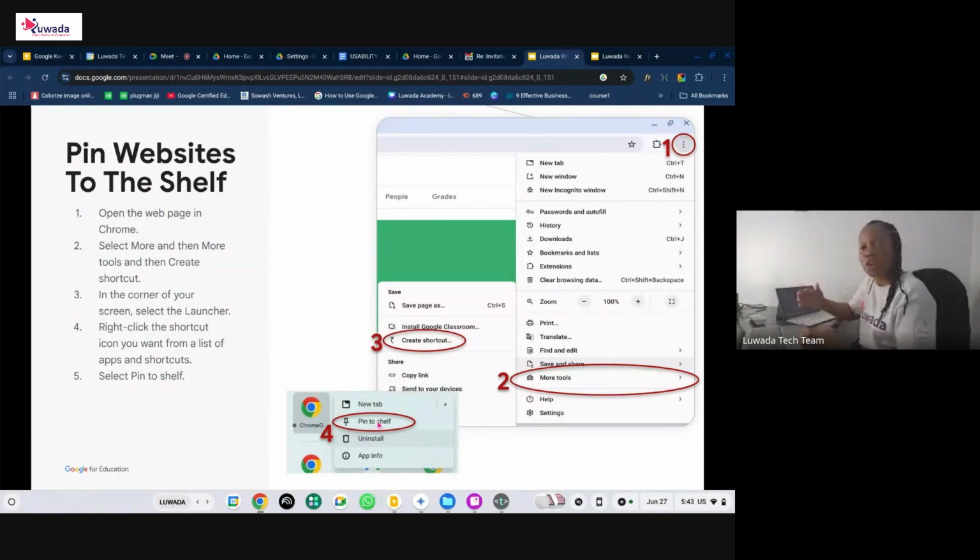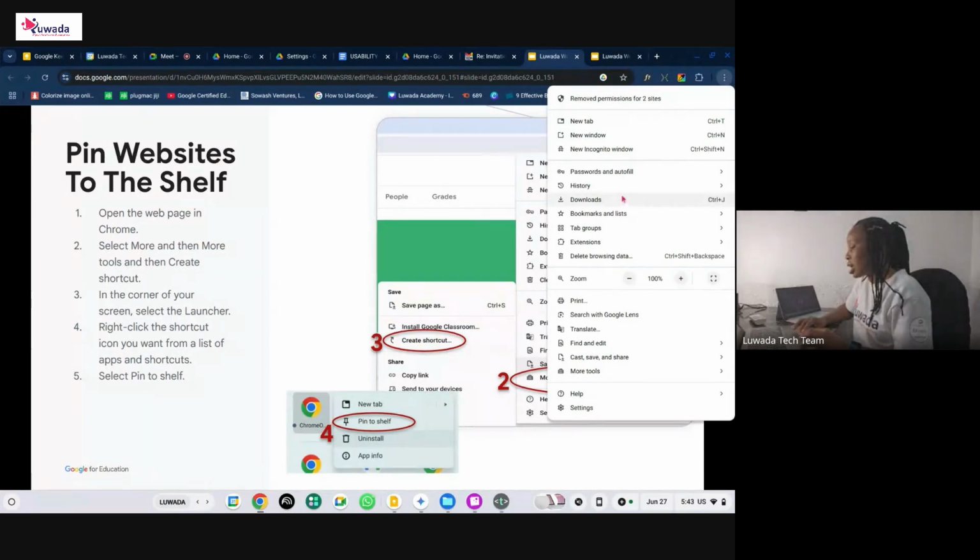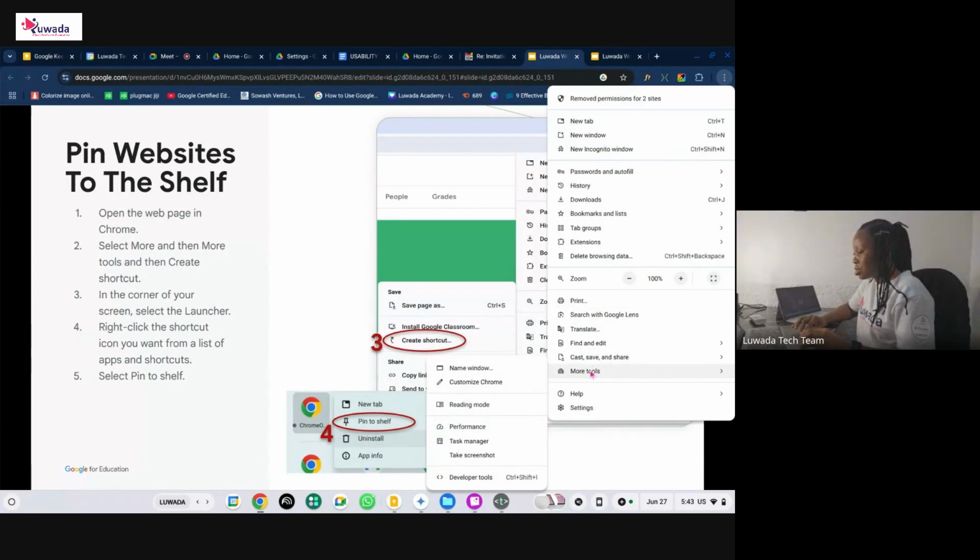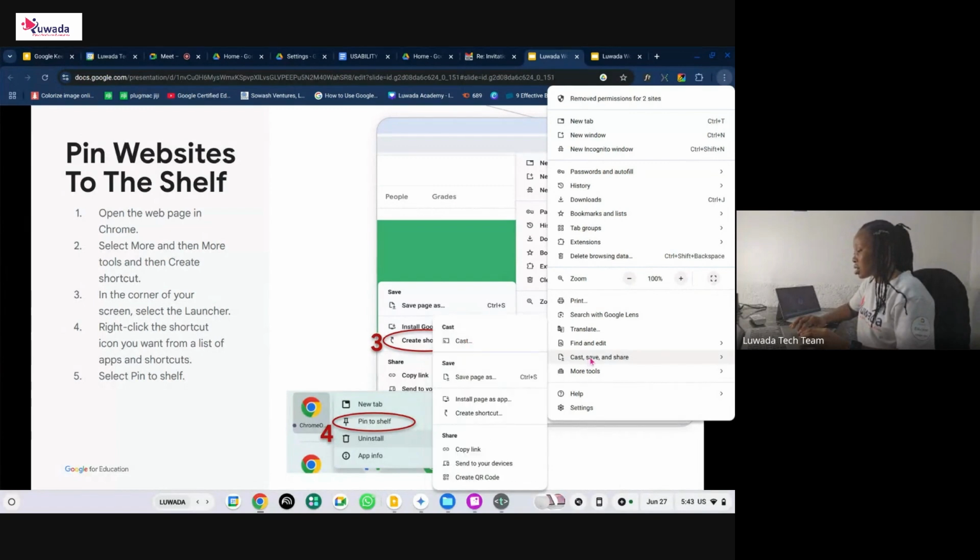For example, a lot of us come across a particular site or video that we need in our class. How do you do it on your Chromebook? You just come here, just like what I am showing on my screen now. I believe you can all see it. Then I will come down here to more tools. Okay, it's under Cast, Save and Share. Under Cast, Save and Share, you move down and you can see create shortcut.